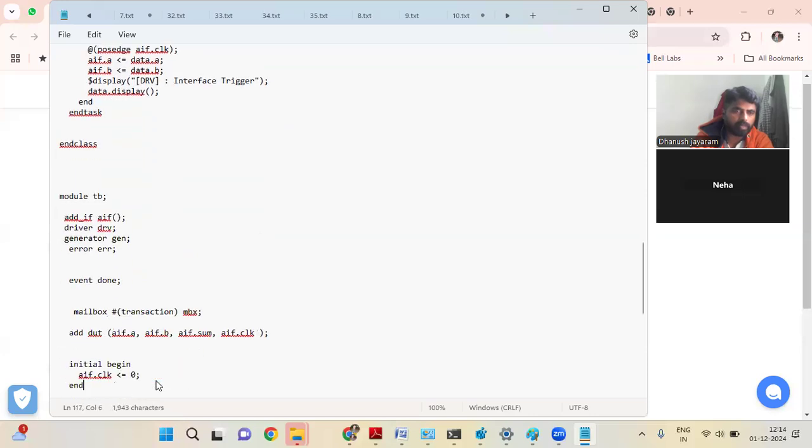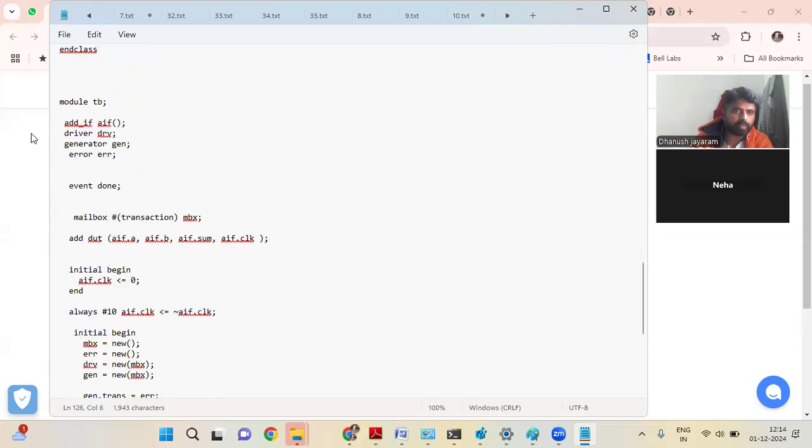Now the test bench. Add IF equal to AIF, driver equal to DRV, generator equal to GEN. You are giving all handles here, or instances you can call. Error equal to error, event done, mailbox #transaction MBX. Add DUT AIF dot A, AIF dot B, AIF dot sum, AIF dot clock. Initial begin AIF dot clock equal to 0 end. Always #10 AIF dot clock equal to negation of AIF clock.